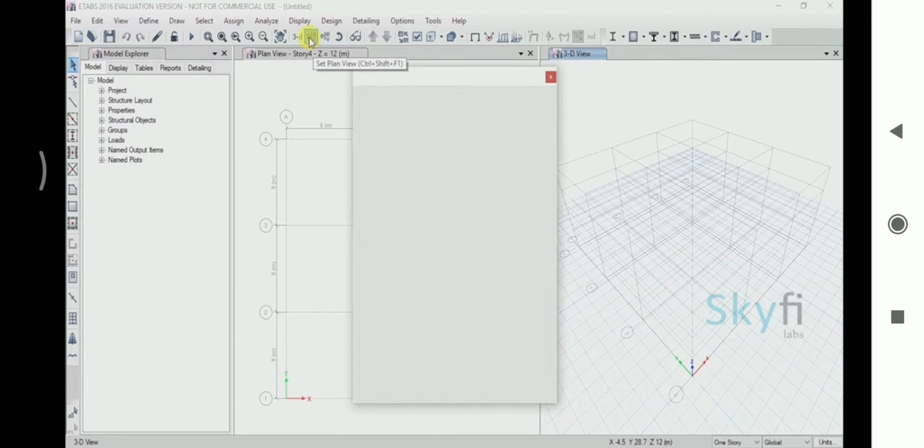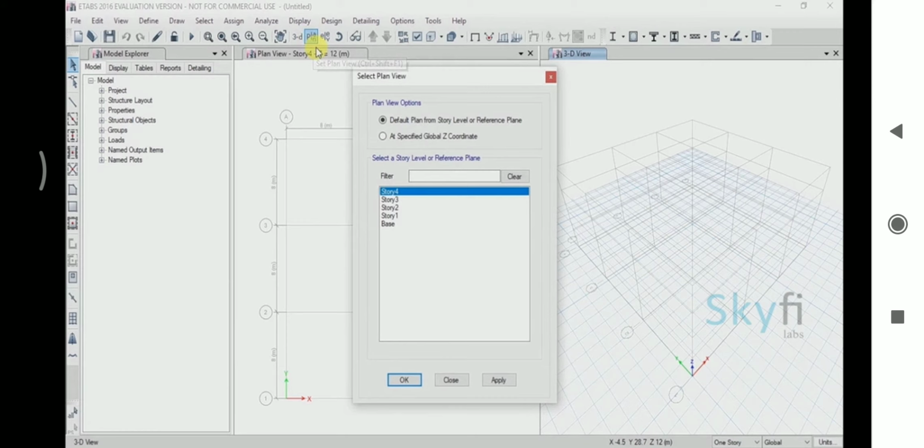Whenever you set a 2D view, the software will ask the section, that is the grid line through which you want to view. As shown for selecting the plan view, just select the tab where you want to change the view. Select the view from the toolbar and set the story through which you want to see. Then press OK.